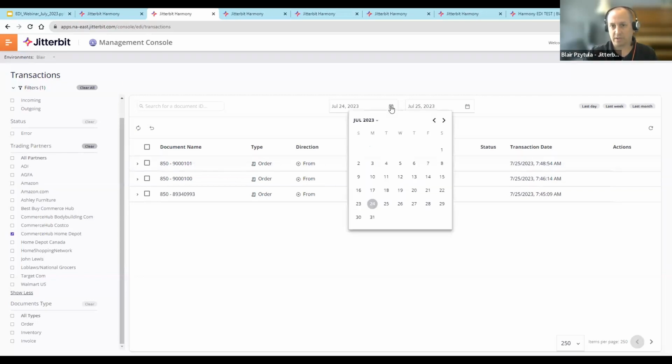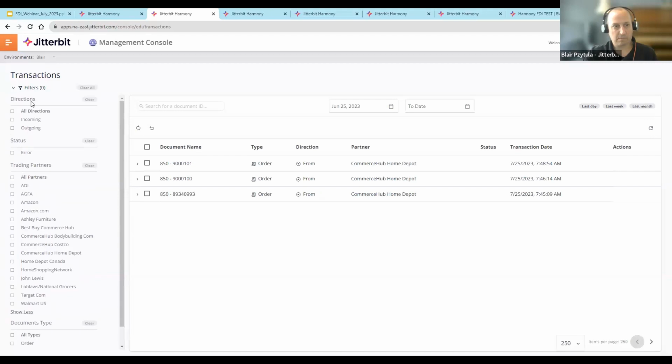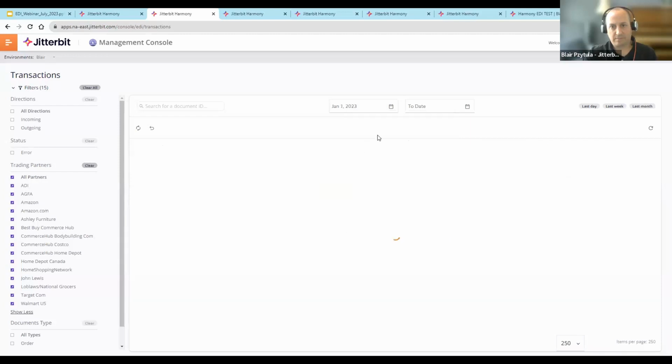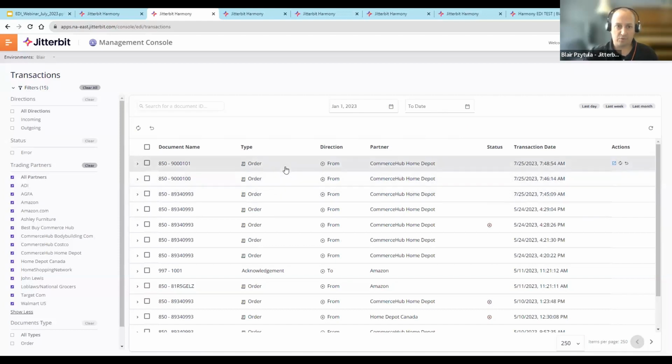You can also search by to and from date. You can specify last week, last day, last month. If I open this right up, I'll get a refresh view. Let me just eliminate this view here. Let's clear all these filters here. Do the all trading partners. There we go, to date. And then basically have a view of all the documents.